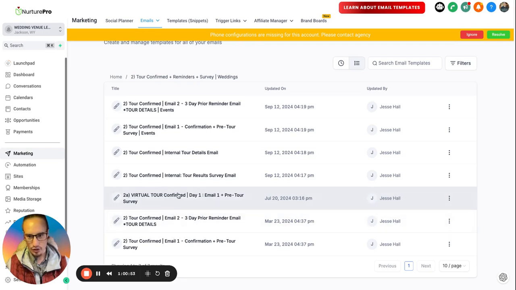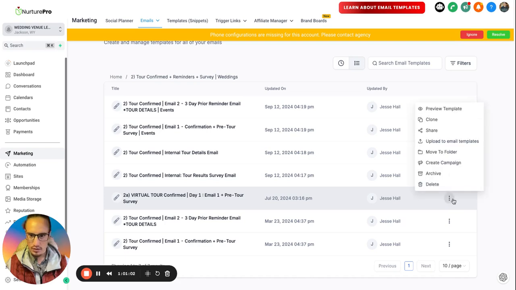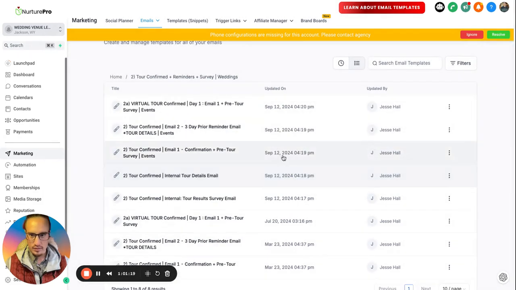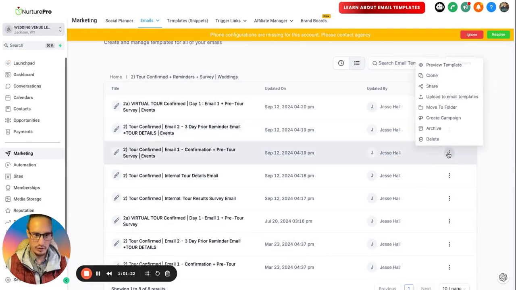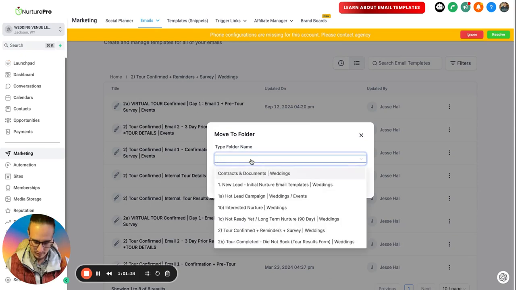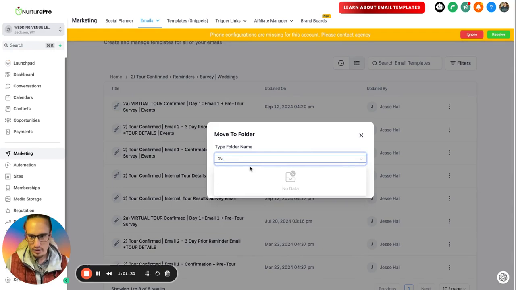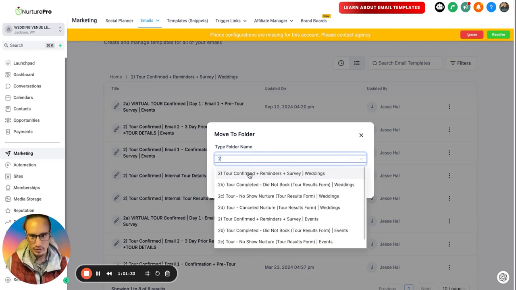You could even leave the virtual tour. Well, we can clone it in case you want to change anything about the virtual tour for events. And then we can move all these emails over to our folder. Just do 2A for the tour confirmed.